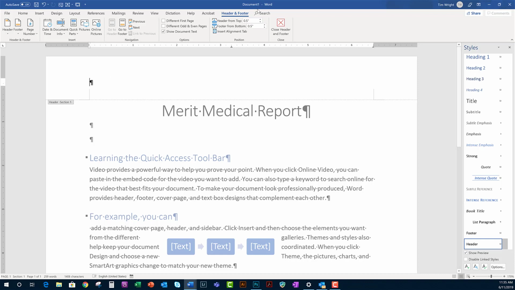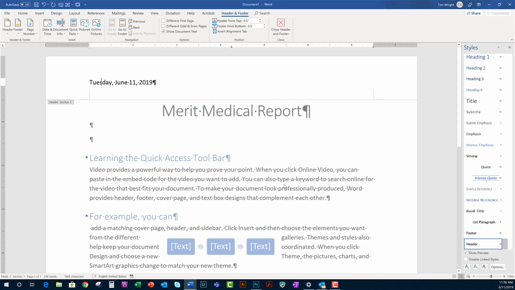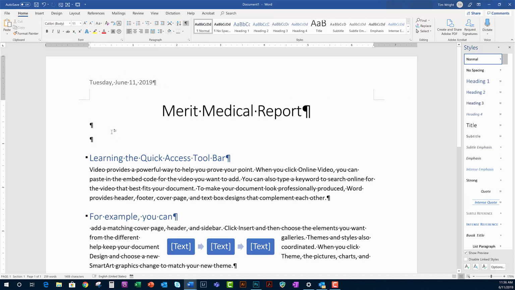And when I'm in the header, I automatically get header and footer tools. And now we just need to find where we can put in the date. And over here under the Insert group is Date and Time. And I just choose the date and time I want. I don't care which one you do. Say OK. And there it is. Now how do I get out of here? Just come down here and go click, click. Just click, click down here and it'll take you out.